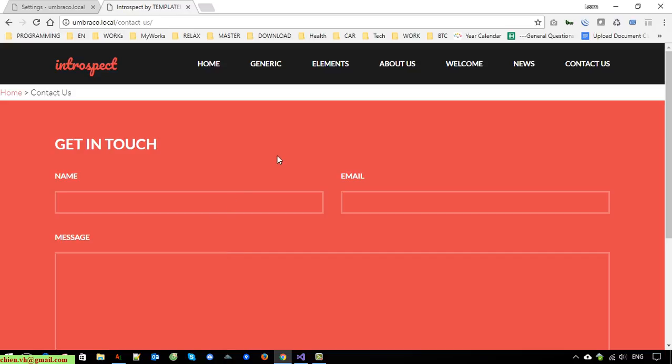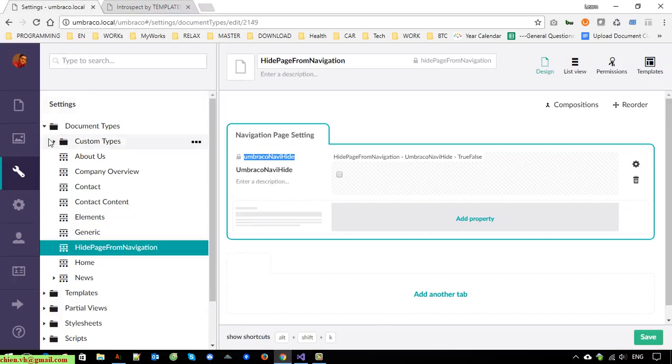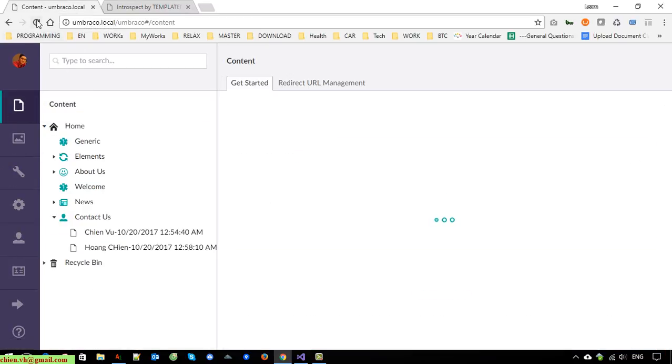Okay, you can see here after we add the new data into the Umbraco admin, the new data is not displayed underneath the navigation. Hopefully we have no issue, and the data has been saved into the Umbraco admin and also doesn't display on the navigation. Okay, open the backend, content, refresh this page.